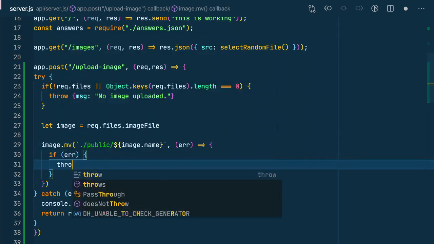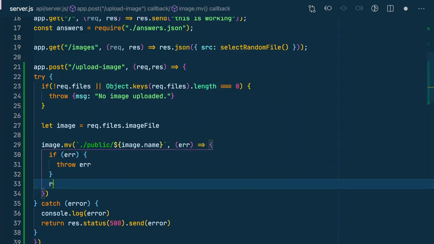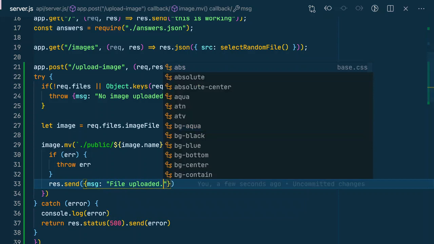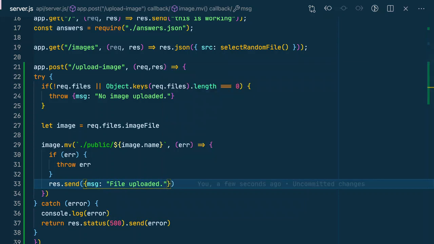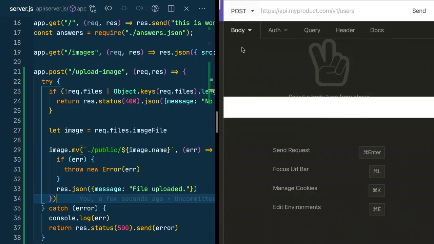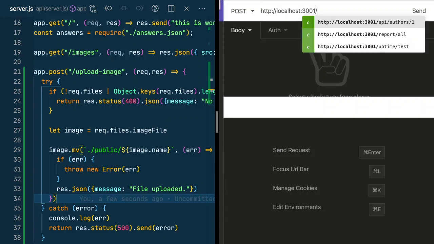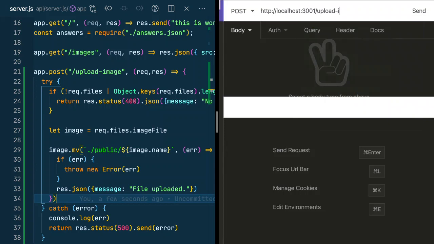The callback function accepts the error. So if there is an error, we're going to throw it. Otherwise, we'll respond just with an object with a message which just says file uploaded. Now to test that worked. Use your API tester of choice. Mine is Insomnia on the Mac. And I'm going to post to localhost 3001 and to the route /upload-image.